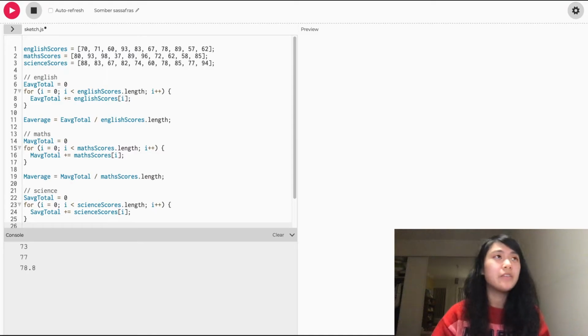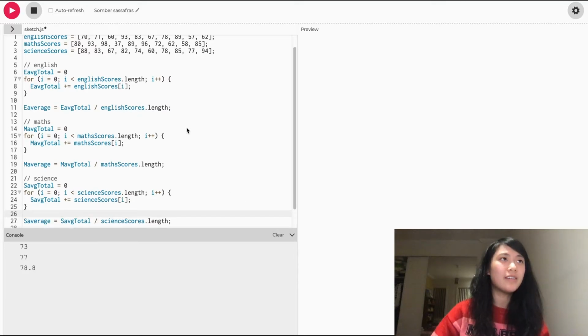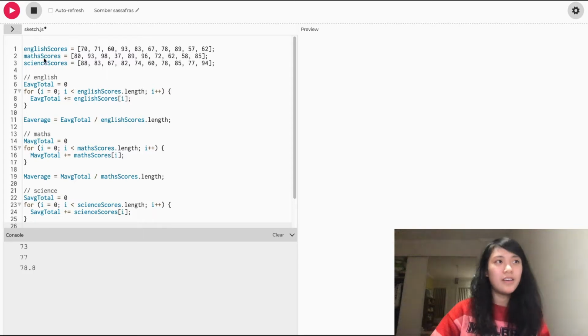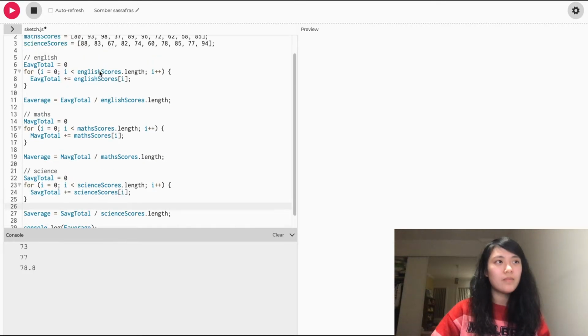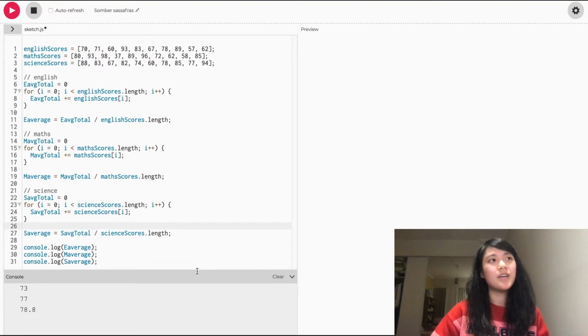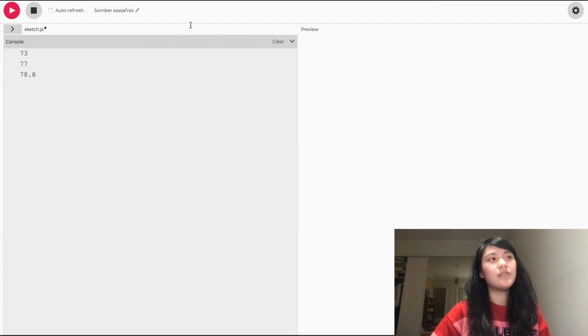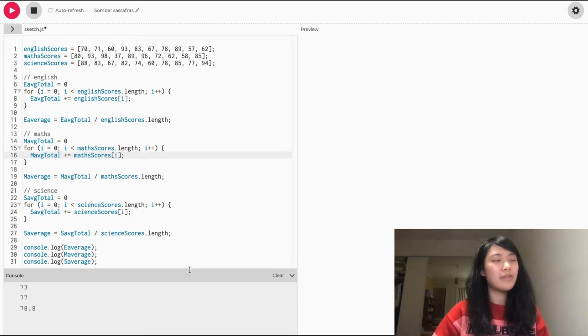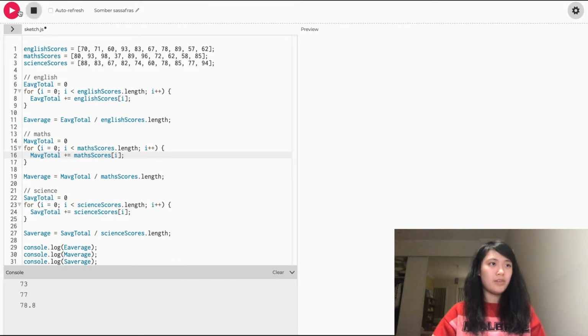Now I have code for the scores of 3 classes, English, Maths and Science, and the averages for each. As you can see, we have a whole 31 lines of code, which is quite a lot just to calculate the average of 3 different classes. And when we hit play, we have the average of English, Math and then Science printed in the console one by one.